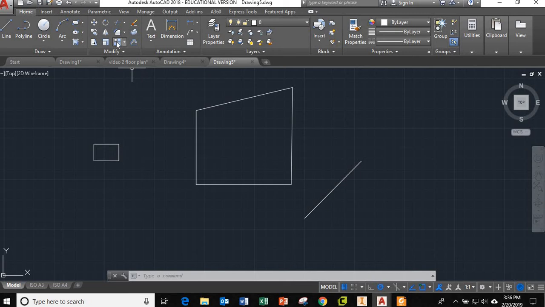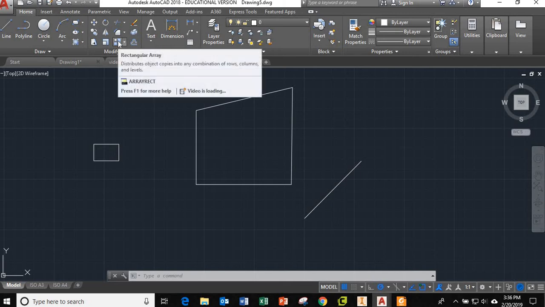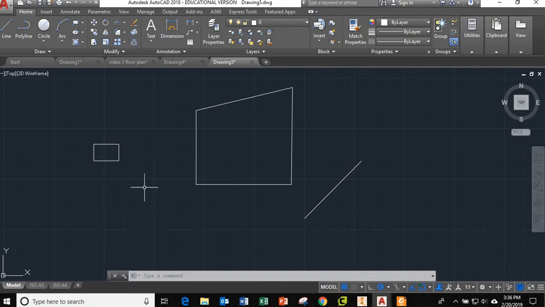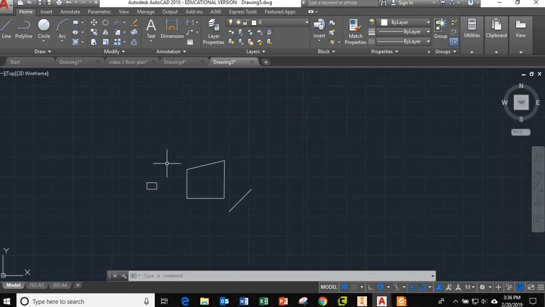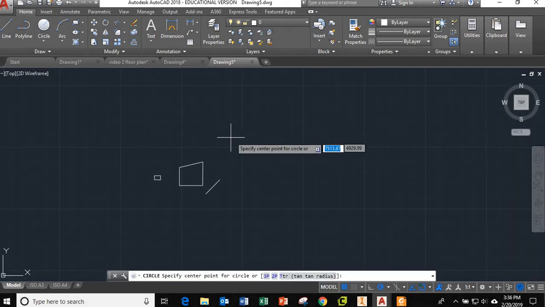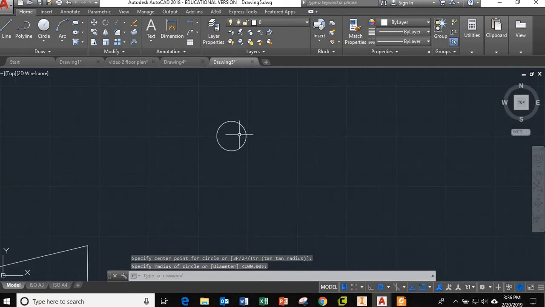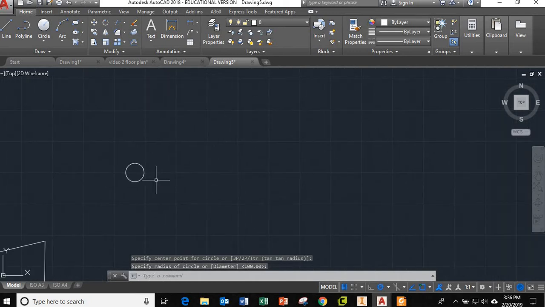Alright, now I'll show you how to use this pattern command here, or I call it a pattern. The word for it in the software is a rectangular array. So let's show that. I'm going to do it with a circle, so let's sketch a circle any size you want. Now with this circle, let's say I want to make, I don't know, 6 more circles to the right and maybe 4 or 5 more circles up.